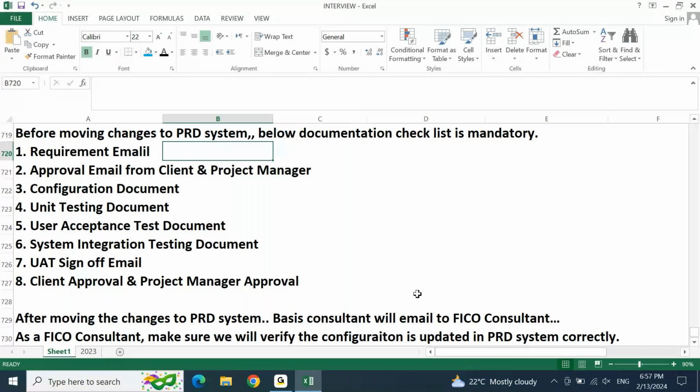Ajay, releasing TR from development to quality and importing to quality, both are same, different means. If we release the TR from development, it will be moved to quality, there won't be any TR in the development.